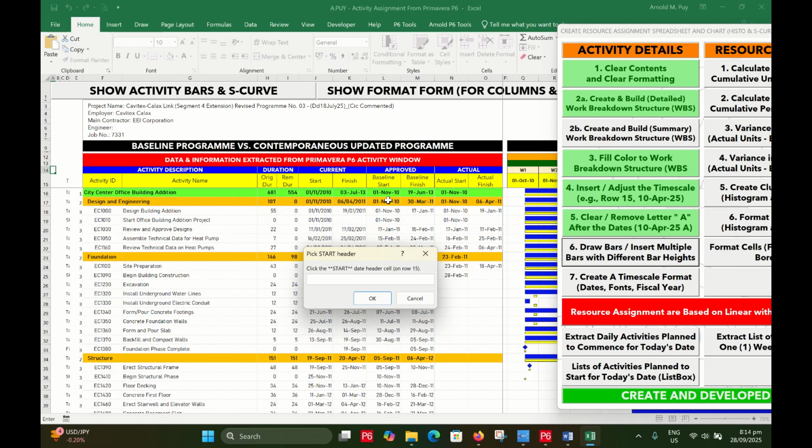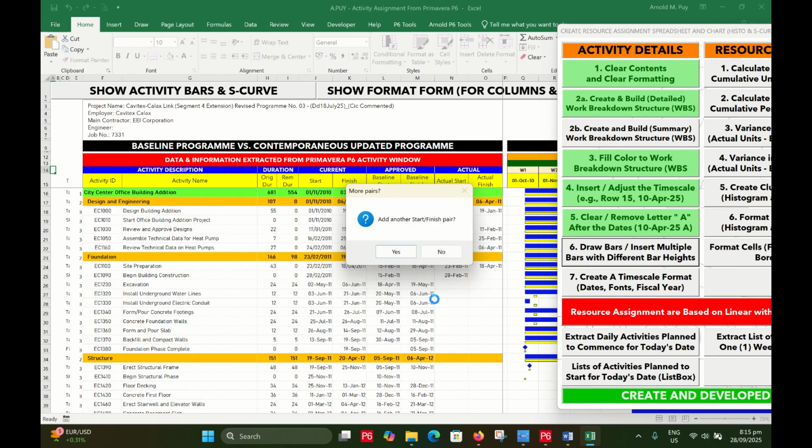So I have to select this, from row 15. This is row 15. And then select OK. And then select again. So no matter how many columns or dates you have, the tool will still be able to identify and draw those bars. Then I'm going to select cancel.